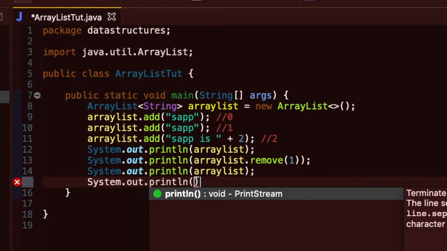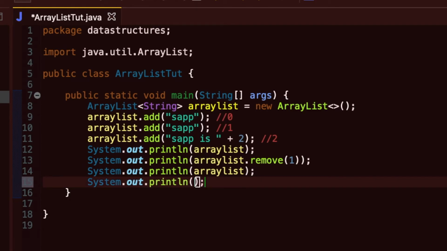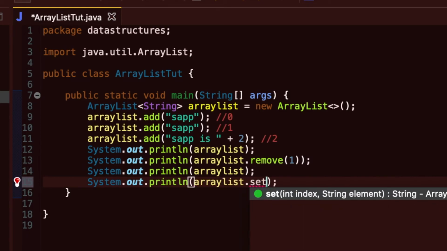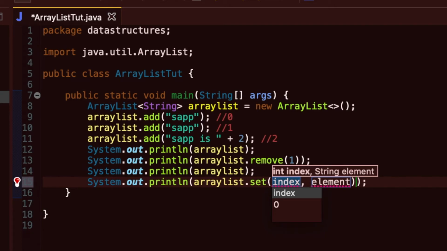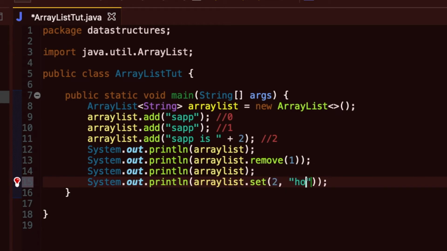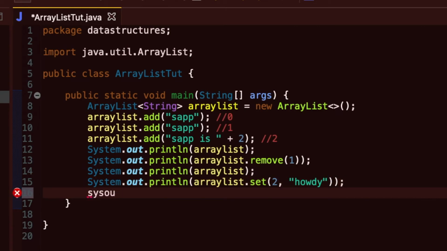So let's go ahead and add the action. Let's go ahead and set a value. So let's say ArrayList.set. And we're going to set the value at index 2 to howdy. And it's going to print out SAPP is 2. And then we're going to print out the array list one more time.